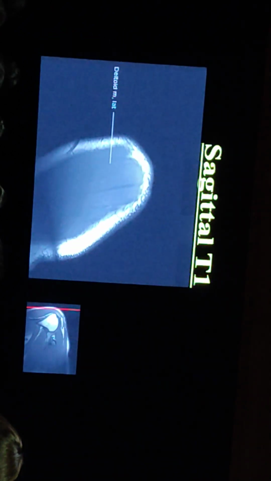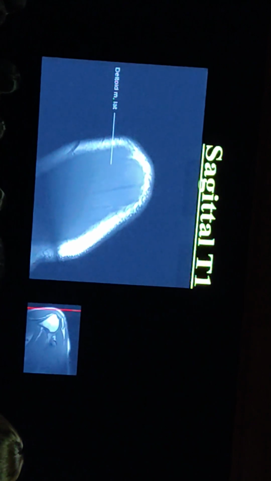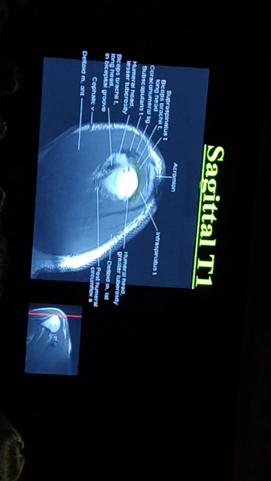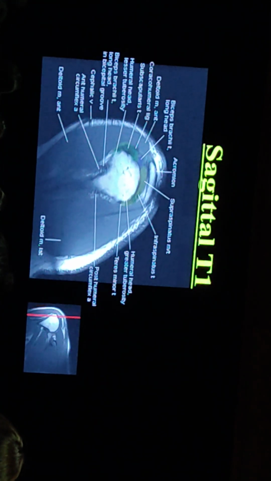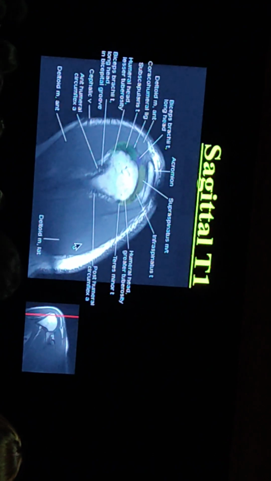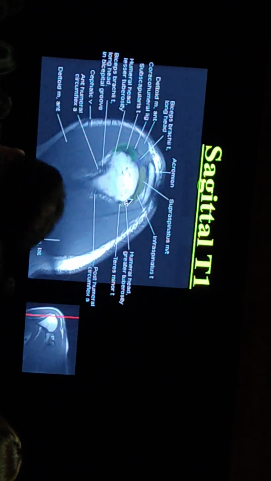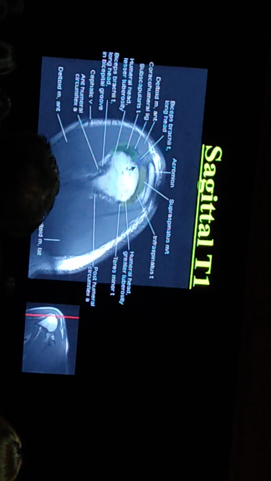After you do the coronal, the next important plane is the sagittal plane, where you're going to see the whole rotator cuff arranged like a cuff around the humeral head. And you can see here anteriorly is the subscapularis, and posteriorly is the supraspinatus and infraspinatus, and the biceps tendon is in the middle.